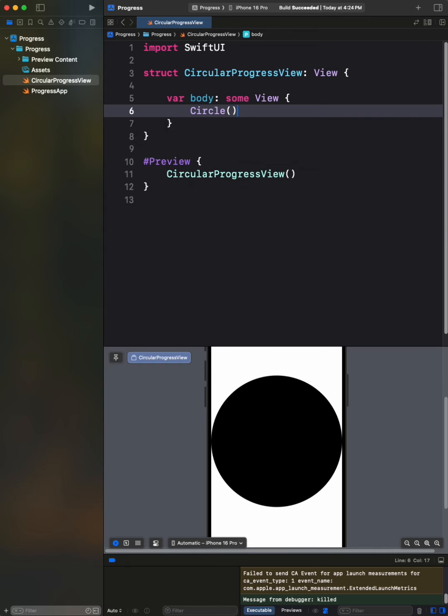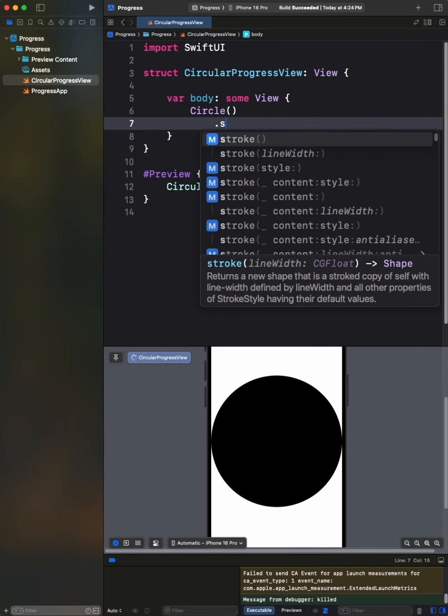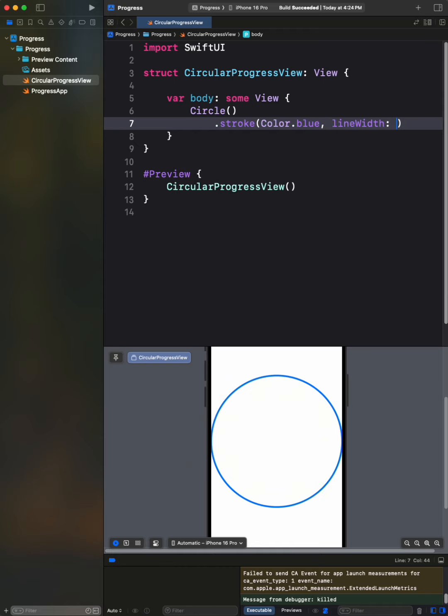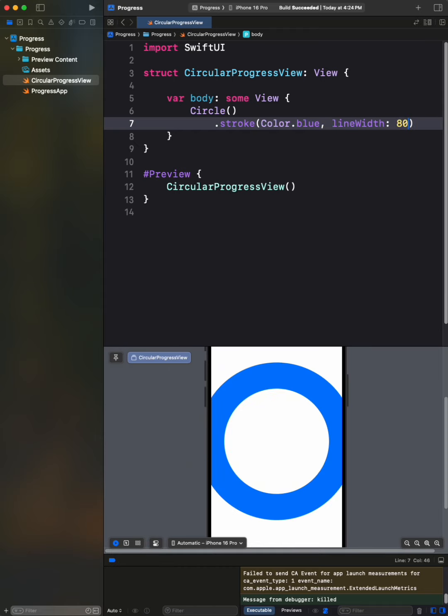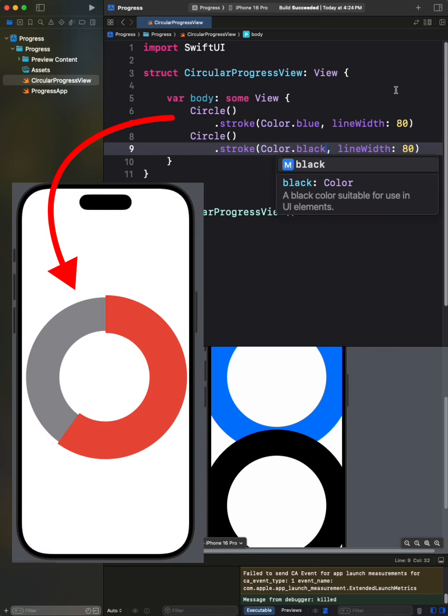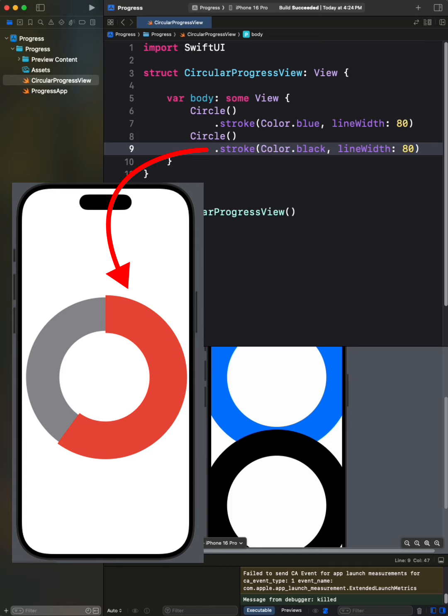Let's add a circle so we can start envisioning what this progress bar is going to look like. But we don't want this entire circle, we just want the stroke. So let's just put in something like a blue color and a line width of 80, so it's big and chunky. We're going to duplicate that because we're always going to have an underlying circle, but we're going to have a progress bar on top of it.